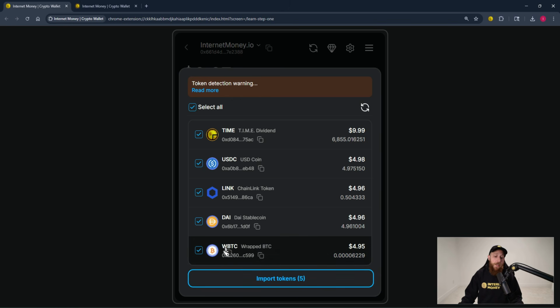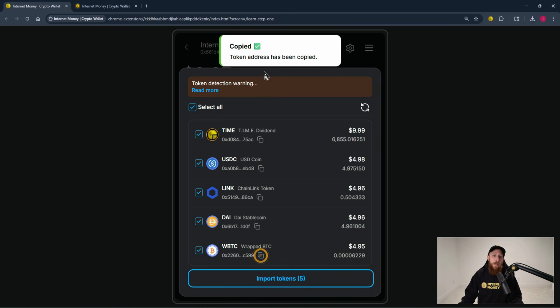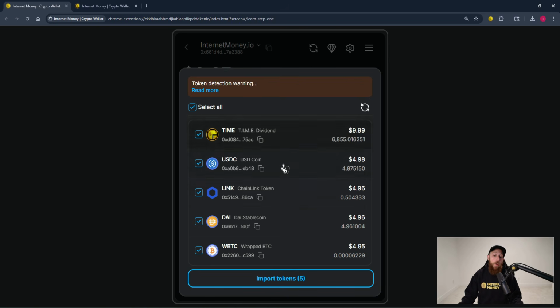You'll also be able to see the asset ticker, name, total value of your holdings, the actual units of tokens that you're holding, as well as a truncated contract address, or you can click this copy button to copy the full address and you can verify it on the Block Explorer or whatever site that you trust. We're going to go ahead and import all 5 of these tokens here.